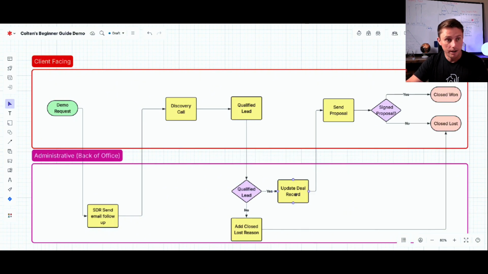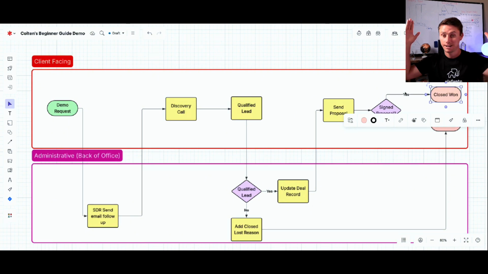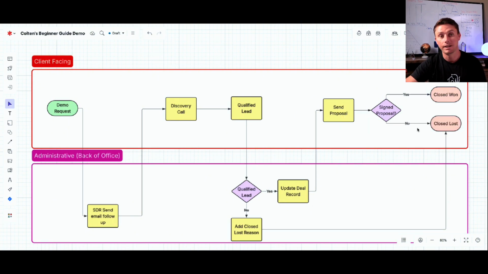Moving on, so after we update the deal record, the sales rep then creates a proposal and sends that proposal out to the customer, right? So at that point, the ball is in the customer's court, and the customer has two options in this case. First option, they can sign. Second option is that they don't sign. If they do sign, they become a close won customer. Great. If they don't sign, they become close lost, and that's pretty much it.